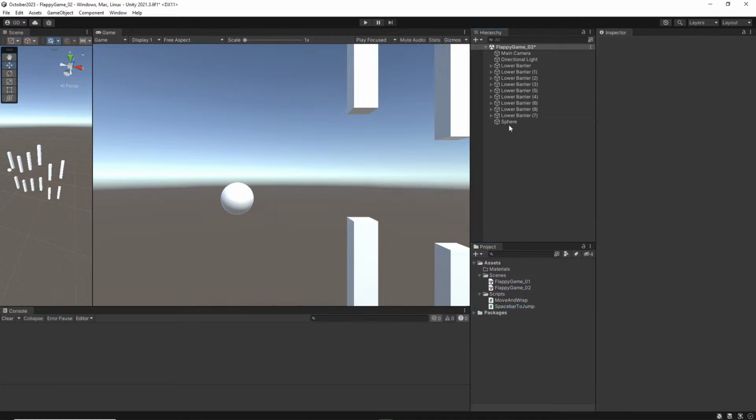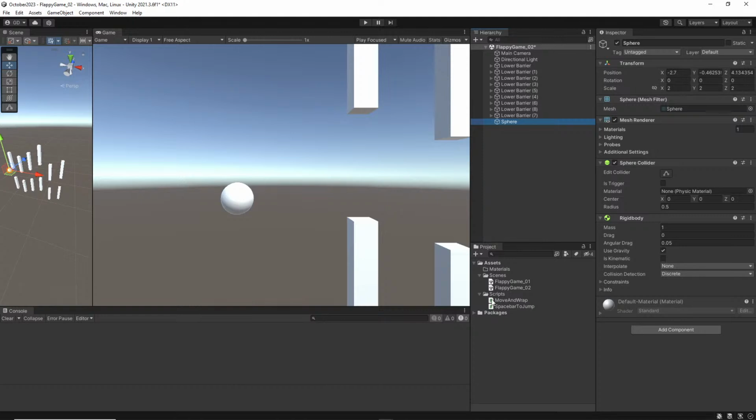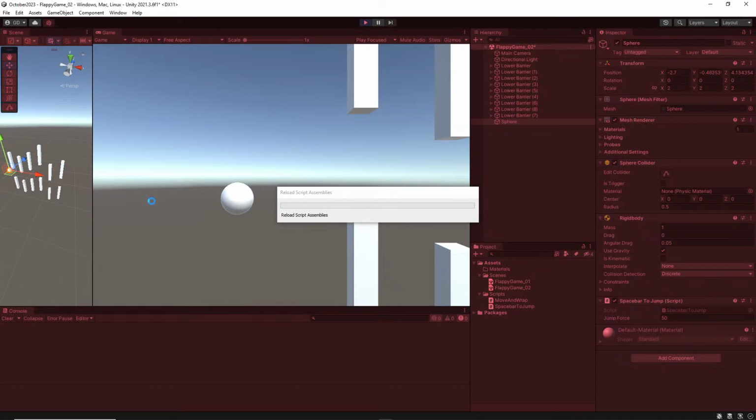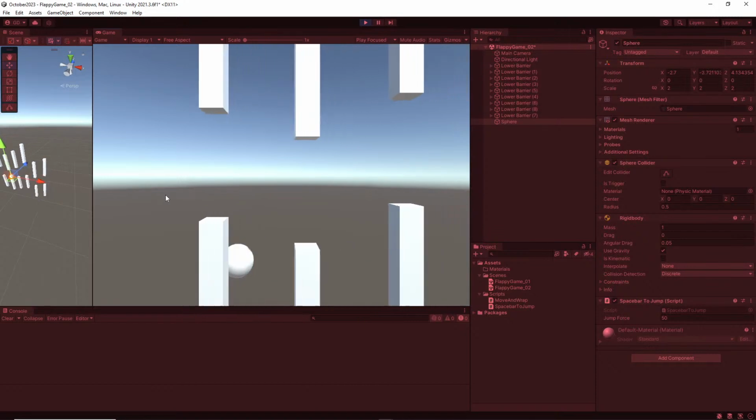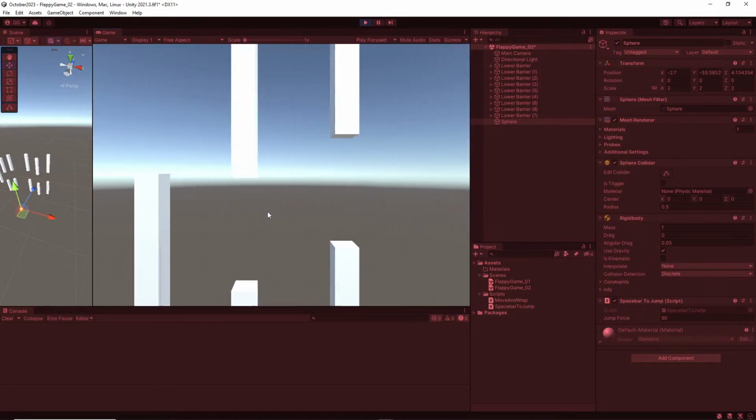After we add it to the script, add it to the object. So spacebar to jump. Jump force 1, that's probably not going to be nearly enough. We'll start with 50. And sorry, not sorry, I have mechanical keyboards, kind of loud. That is not nearly enough.